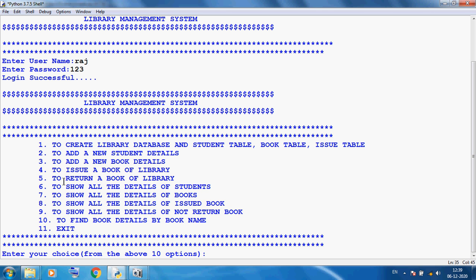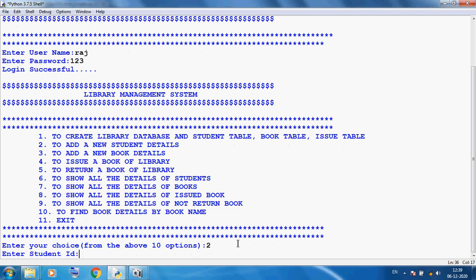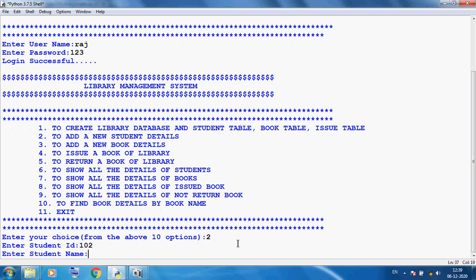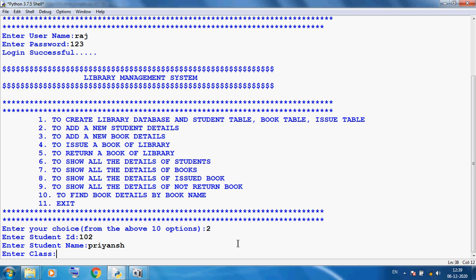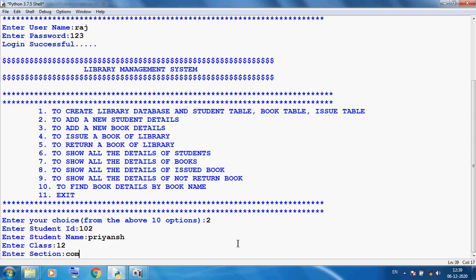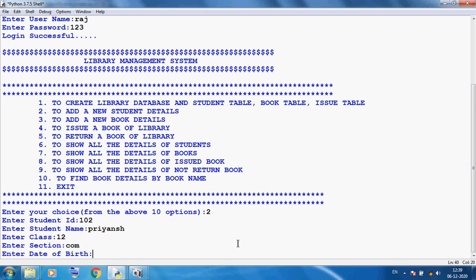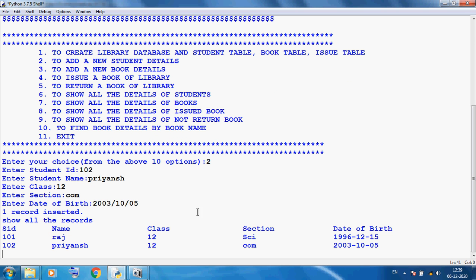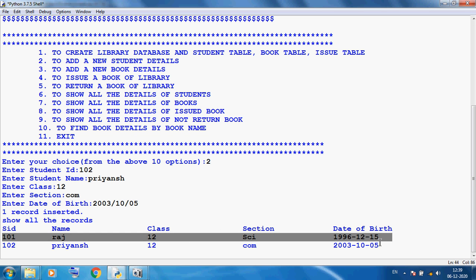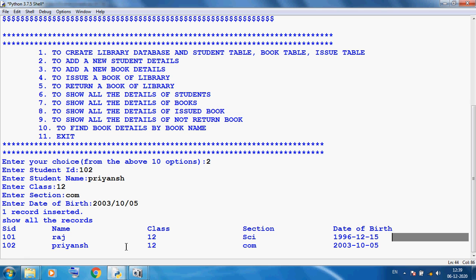Now the second option is to add a new student detail. So here I am inputting the student ID 102, student name we can use Priyansh, class I am inputting 12, section commerce, and date of birth, suppose 2003 10 5. Okay, so you can see here we have two students, 101 Raj, 12 science, and Priyansh, and you can see this date of birth. So you can see this kind of date of birth and details.